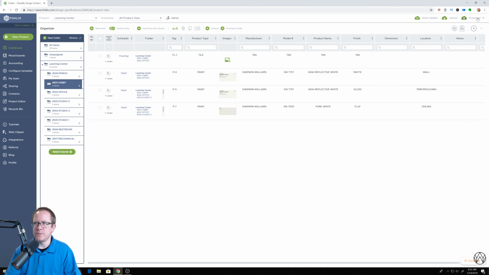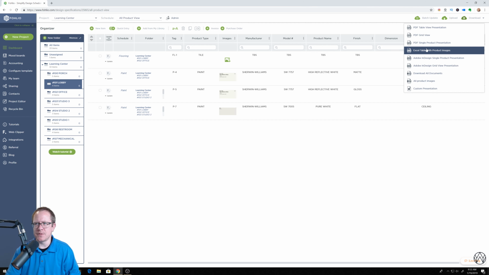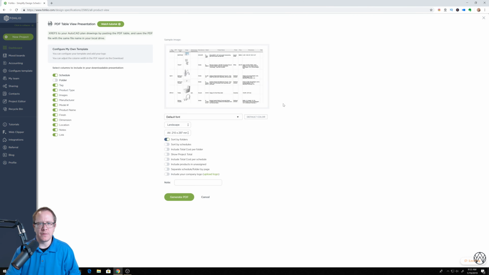So if you go to download, you'll see you've got a bunch of different things you could export them as. Like Excel tables with product images, InDesign stuff, PDF with table view. So let's see what this actually looks like. There's some things you can choose what it actually exports, so you can turn off some of these. Like if you don't want the links or the notes, you can turn those off, and you can have it sort by a specific thing if you want to sort by schedule instead of the room folder that you created.